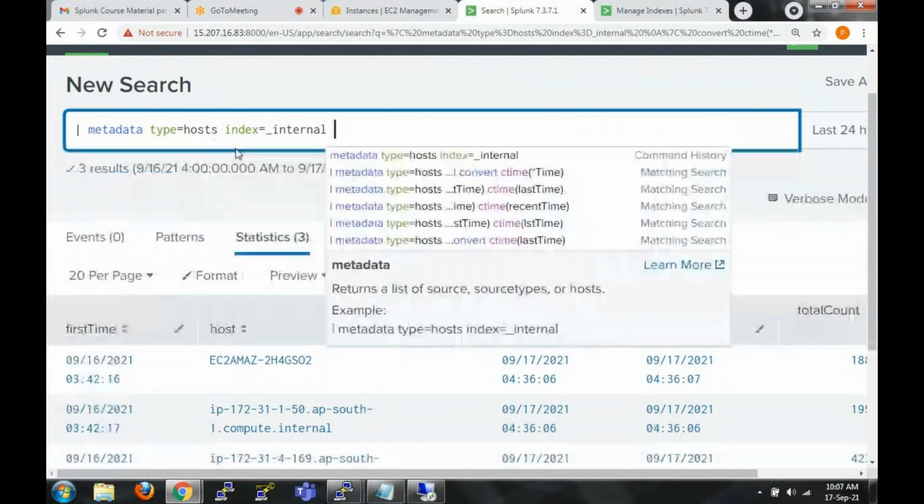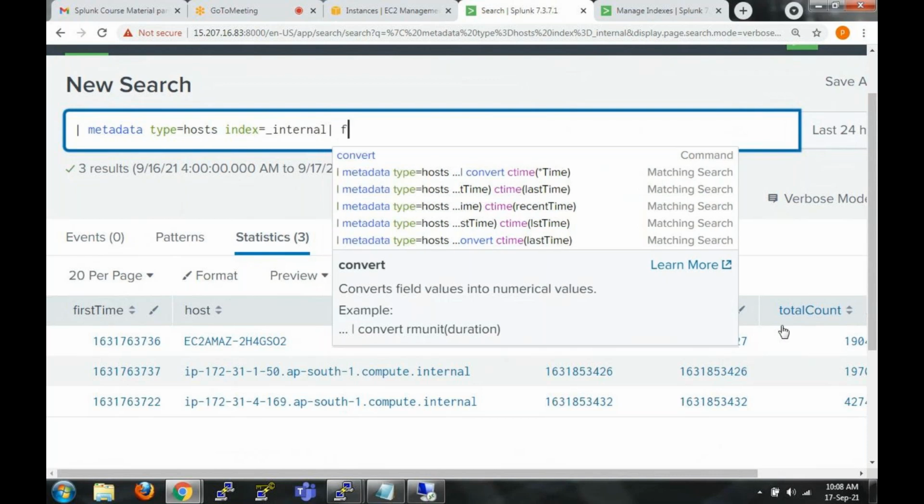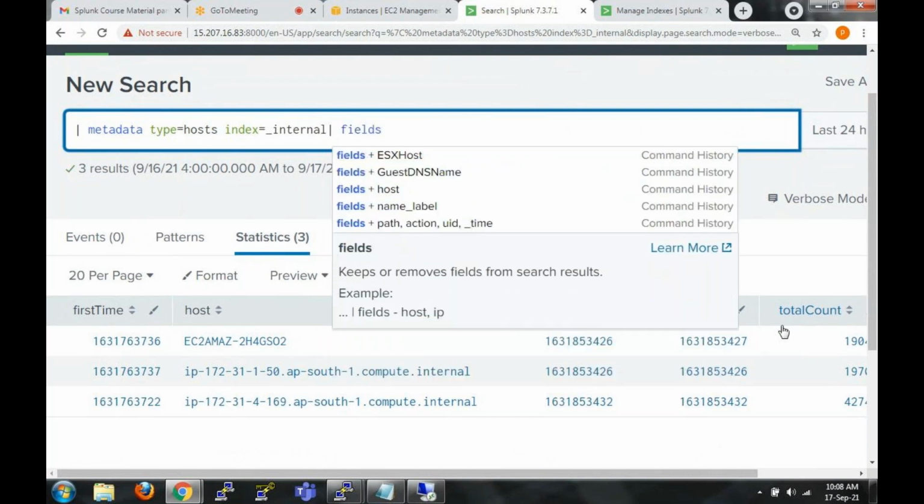Whenever we go with metadata, I'm getting some information like first time, host, last time, recent time, everything. Here I see many fields that I do not want in my further execution. If you want to display only the required fields, you can use a command called fields.